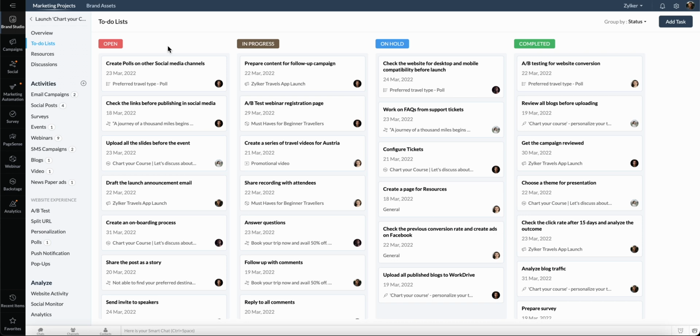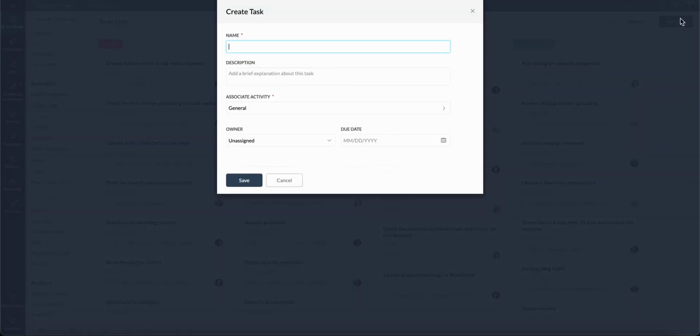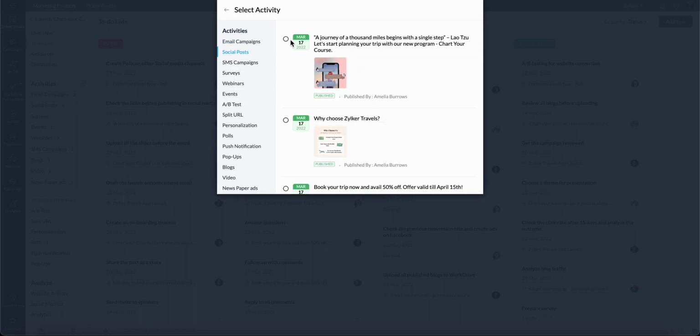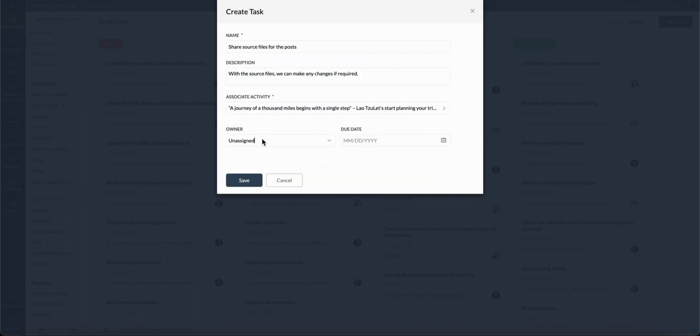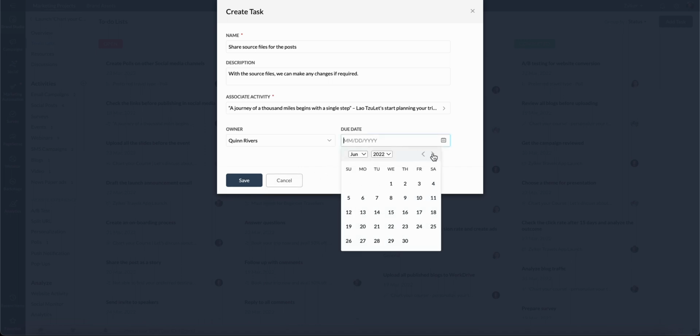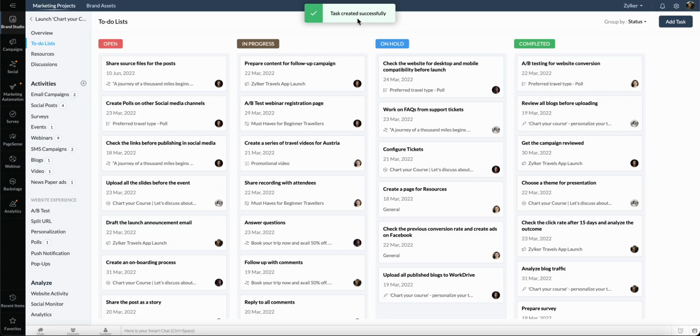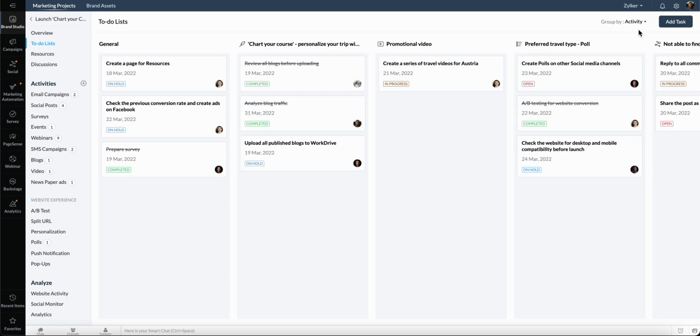The to-do list helps you manage all the tasks related to this project. You can create tasks here and assign them to the respective users. Click Add Task. Enter the name and description, associate the task to an activity, and select the owner from the drop-down list. You can also specify the due date and hit Save. The to-do list can be grouped by status, activity, or owner.